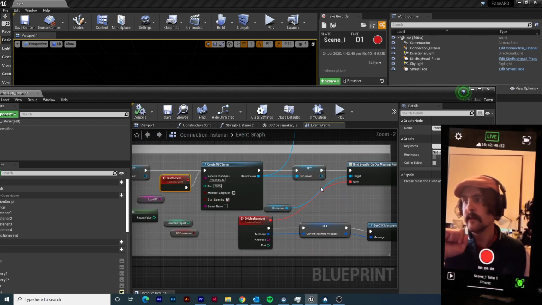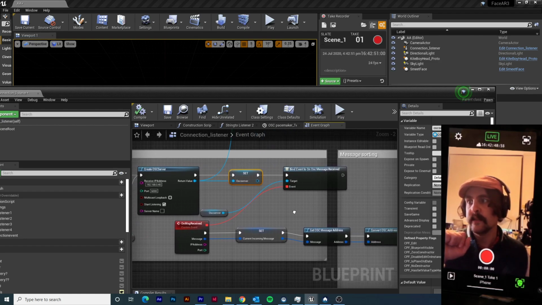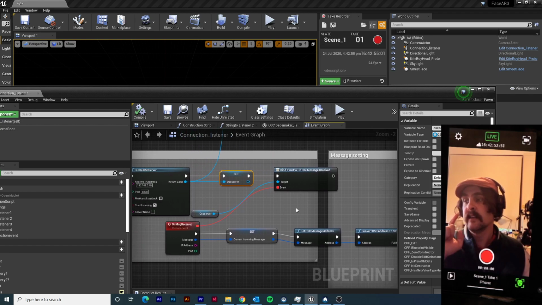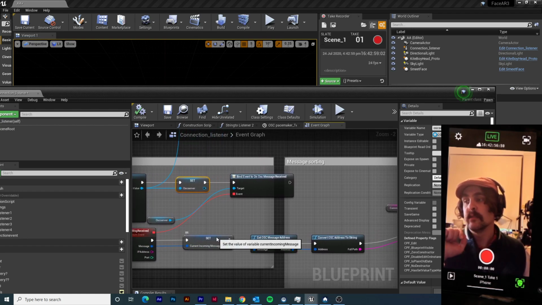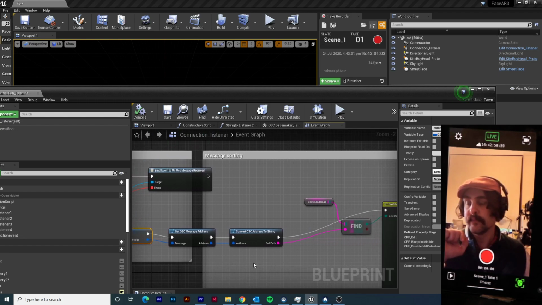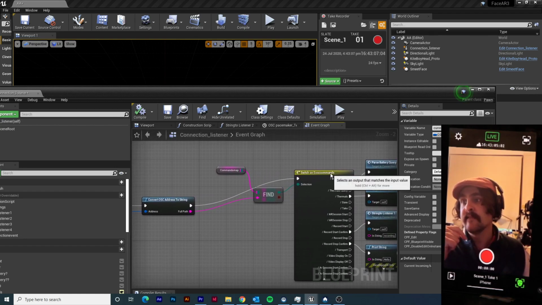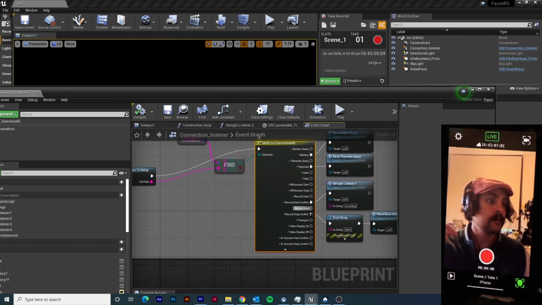So we've got the OSC server. We set it as a variable, OSC server. We bind an event on the message received. So on message received, we get a message. We'll set that as a variable. We'll get the address, because the address is the thing that we need to pull apart here. And I've made an enum, and it's just got all the commands there.